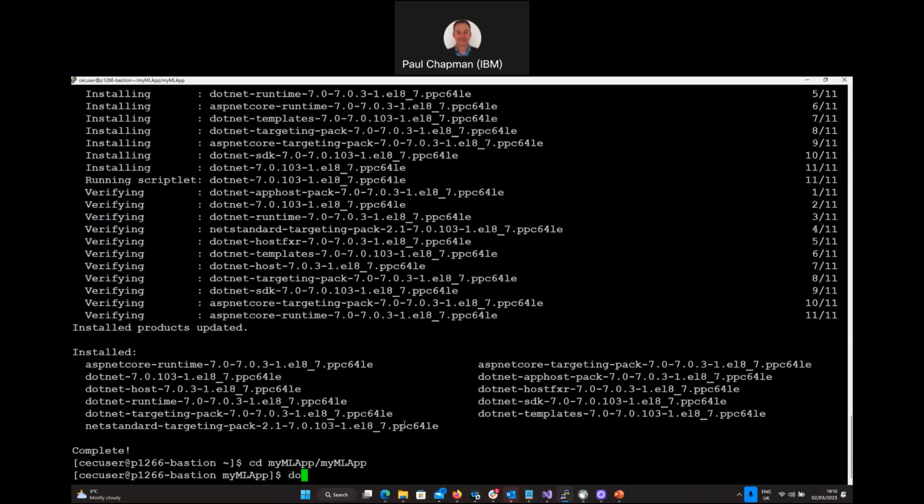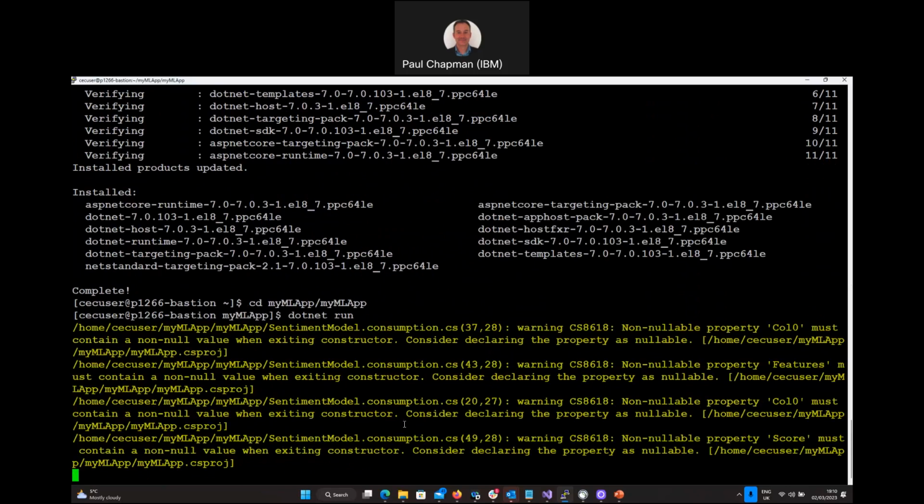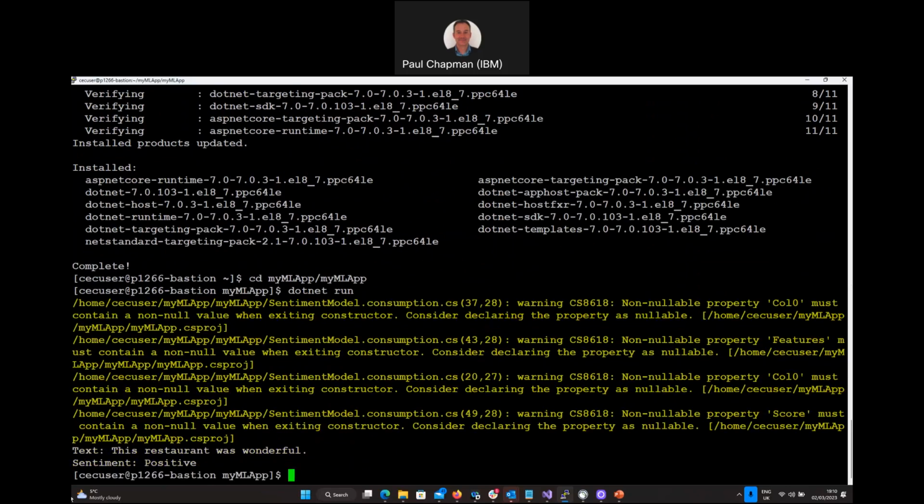And now all I need to do is run dotnet run. And what we do, it pulls out from the text file a whole bunch of restaurant reviews, and it analyzes that to see whether the review is positive or negative. In this case, it's picked out this restaurant was wonderful, and it's saying that that is a positive sentiment.